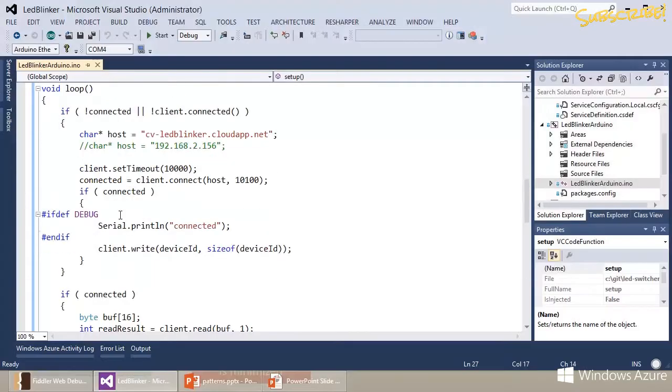There's no configuration that needs to be happening, so this is already simpler. Then I'm flashing the LED to see that it's connected. And now in the loop, if I'm not connected, I'm going to connect out to the cloud host. So this is cvledblinker.cloudapp.net for the moment for me.